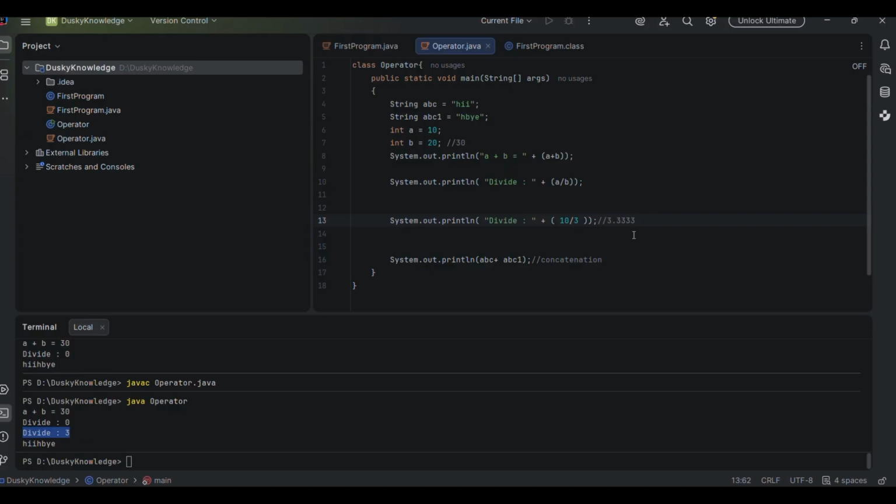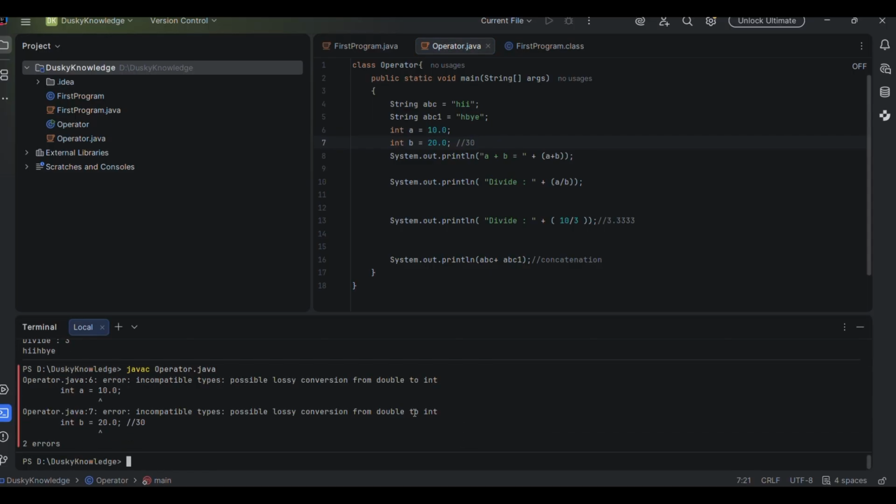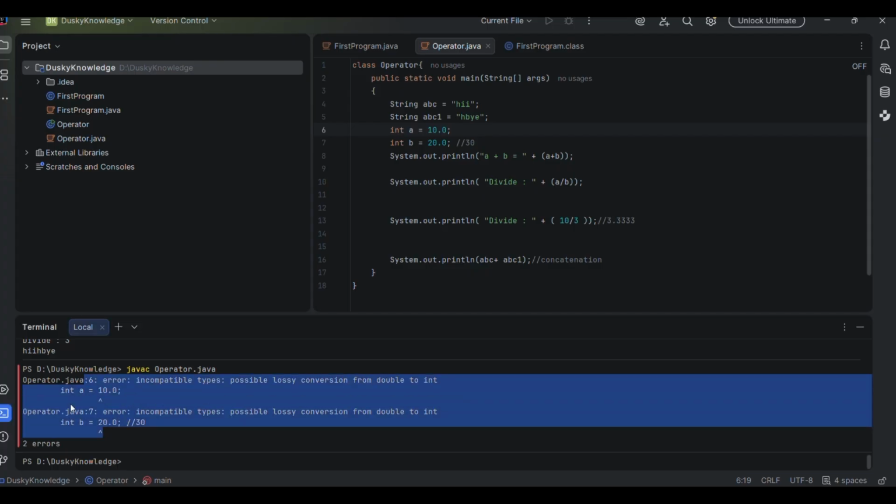Now how do we see a decimal value? If it's necessary, we can do it by using a decimal value. I will use a double value, that is the decimal type. Previously, a decimal value assigned to an integer will not be accepted and it will show an error. Here you can see the live example. Don't make this mistake; keep this in mind.